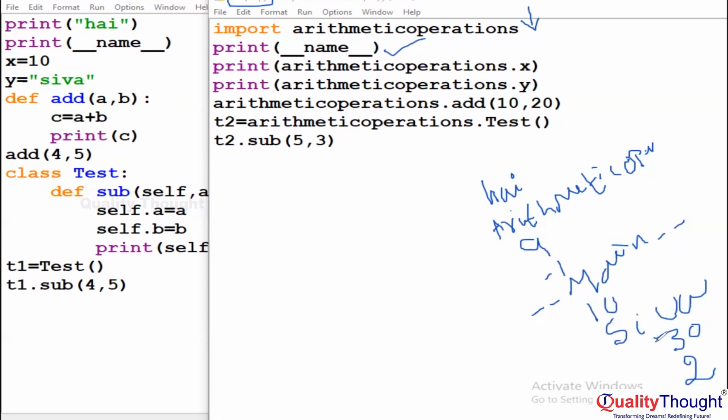So sir, one doubt: to import any module in any program, should those two programs be saved in the same location? Yeah. Next time I will explain that location path. Okay. Oh, okay. Thank you.